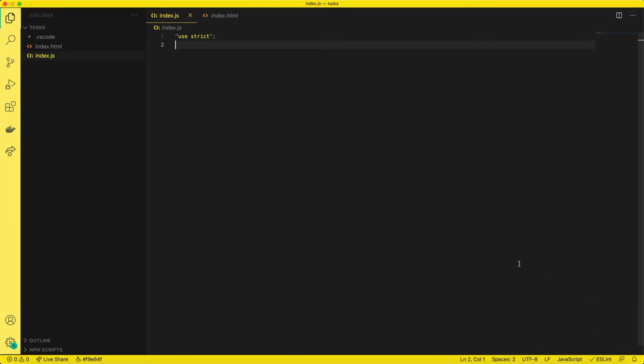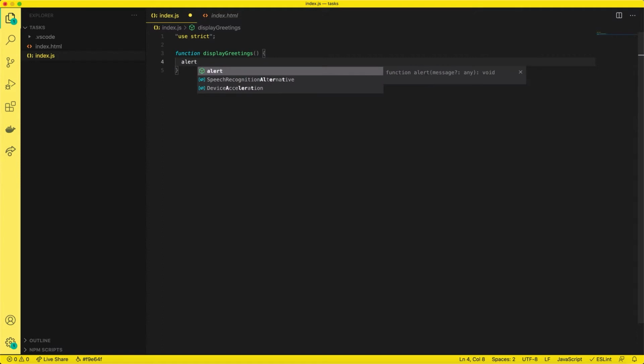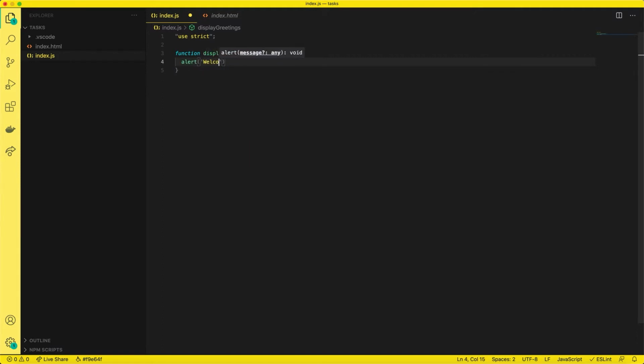Here's what we need to declare a function. I'm just gonna say function displayGreetings, alert, welcome user. So in the beginning here, we use the keyword function. After that follows a function name, then a list of function parameters in brackets. For now it is empty. We'll have a look at another example in just a bit. And then in curly braces over here, we have a function body.